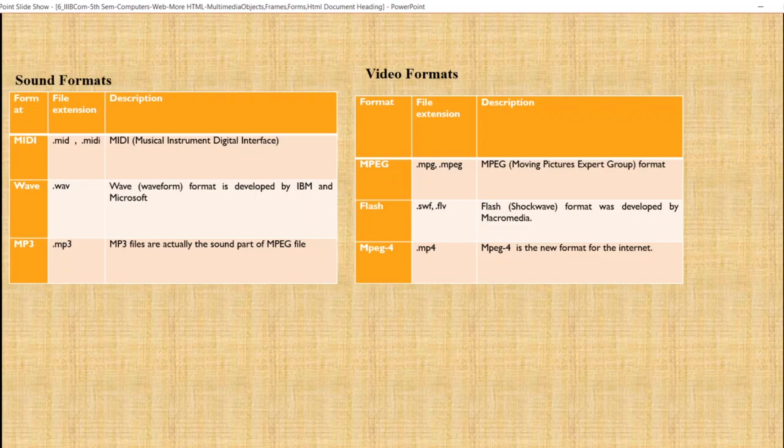MPEG-4 is a new format for the internet, and the Flash format was developed by Macromedia with an extension of .swf and .flv. Similarly, MPEG is the Moving Picture Experts Group format. These are video formats, and among audio formats, MIDI is Musical Instrument Digital Interface.